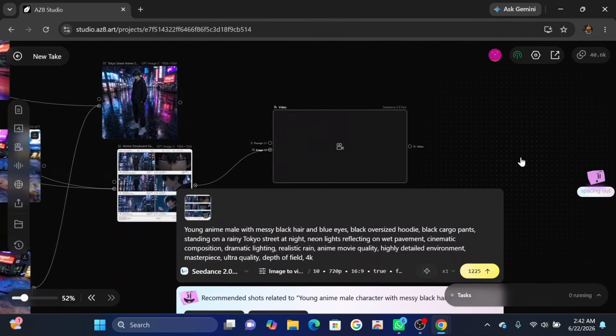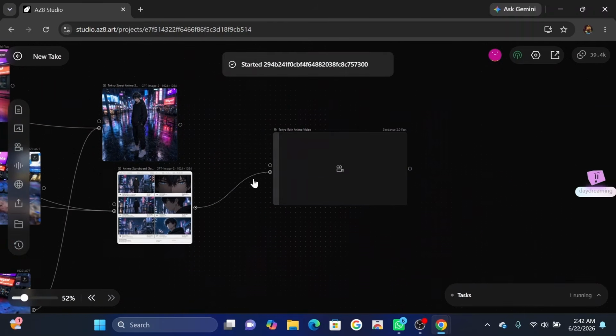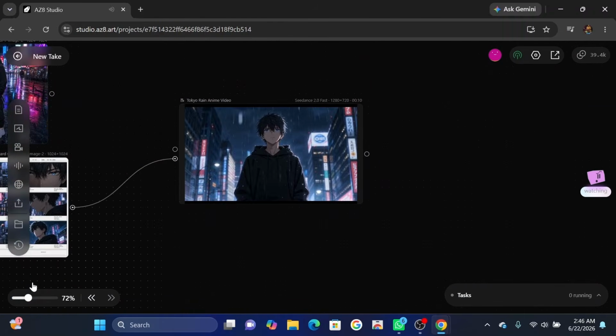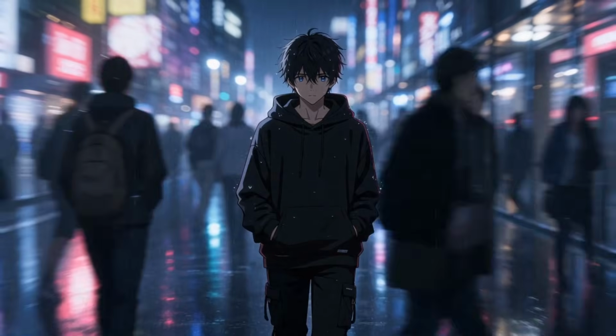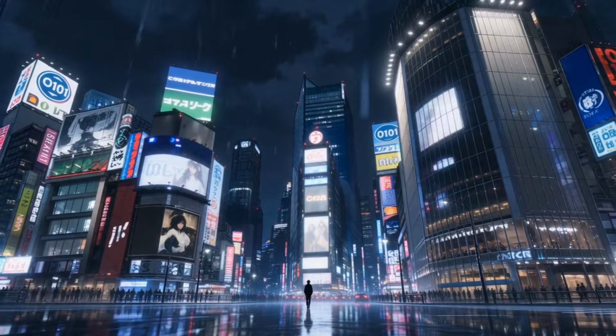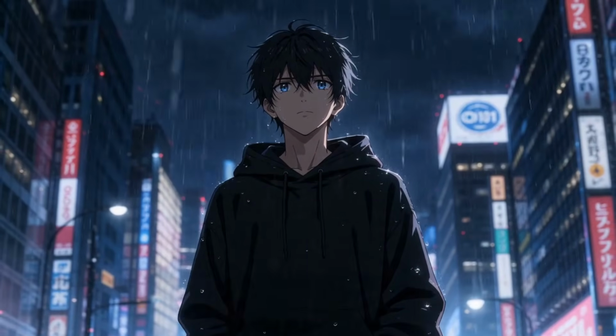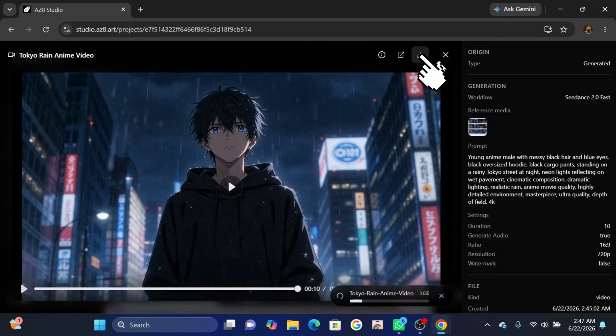So if you want stronger results, definitely make use of this feature. Once you're satisfied with everything, click the Generate button and wait a few moments. Your video will be ready. Check the preview. As you can see, the quality is absolutely incredible. To download, simply click the Download button at the top and save your final video.